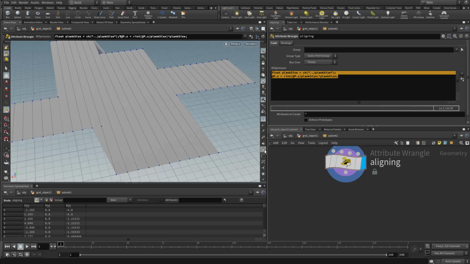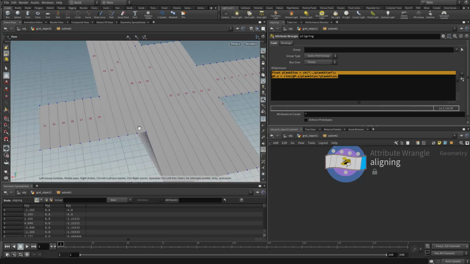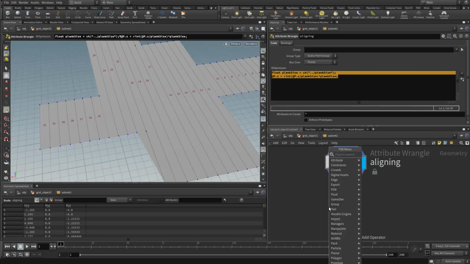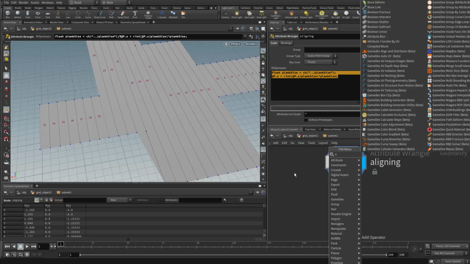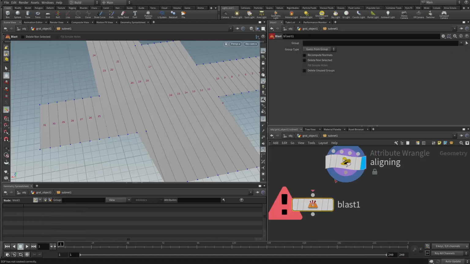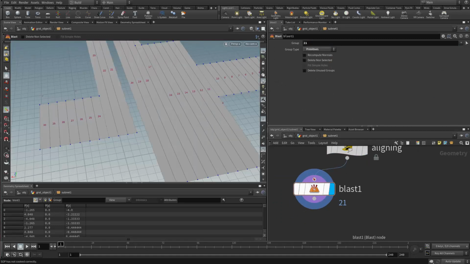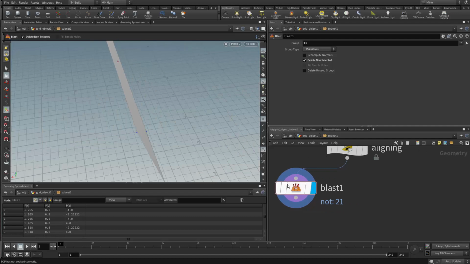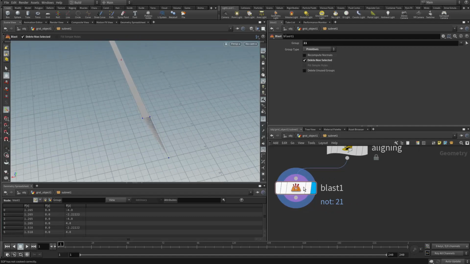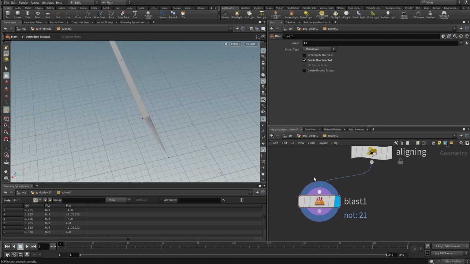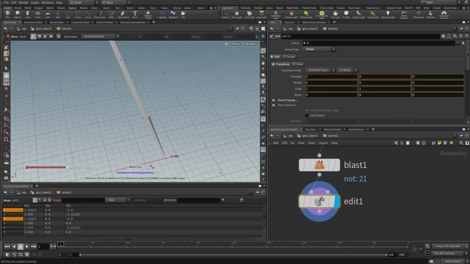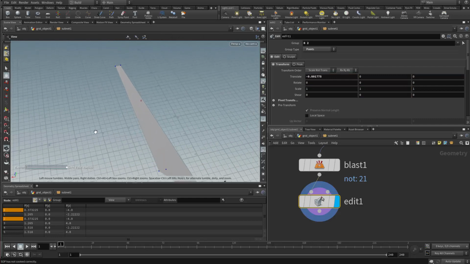Let's turn on the primitive numbers so we can see now this one is plank 21. So I guess we can blast that out. Primitive 21. Okay, and we reverse delete non-selected. That's going to give us plank 21. And let's take a look at what's the problem of this guy. Okay, so if we go ahead and choose the points and grab that problematic one and hit the T button to translate it out, you can see it's kind of like flattening the entire part.